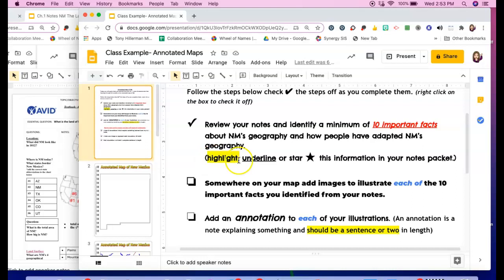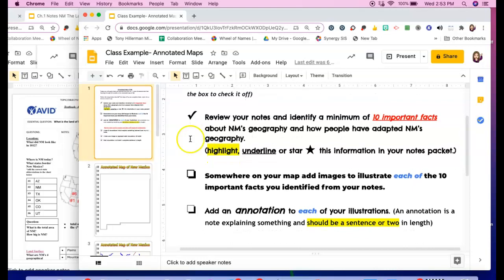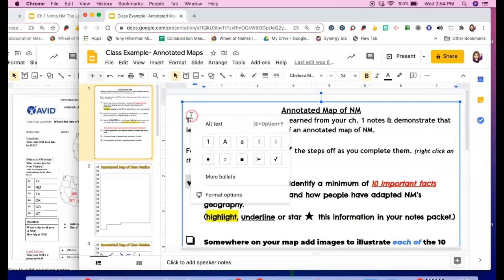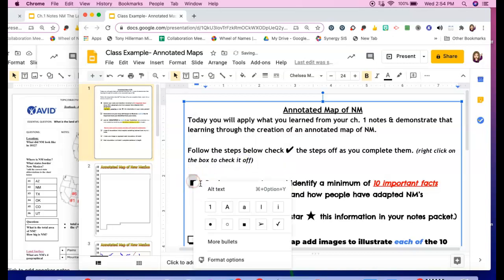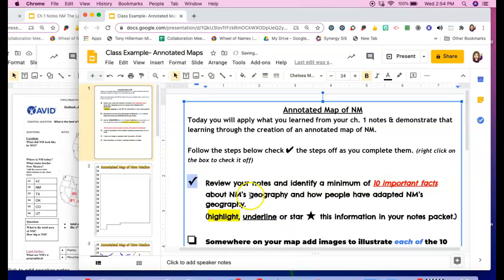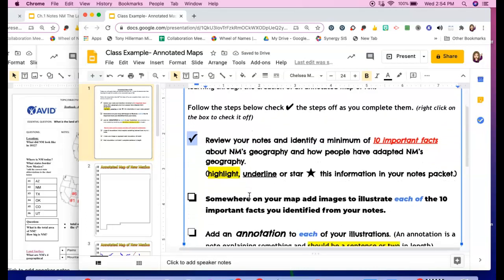I suggest that you highlight or underline or star those facts as you identify them, so it's easier for you to keep track of what you have used or what information you could still incorporate. To check off this checklist, if you right-click on the bullet there, yours was probably a box, it gives you the option to change it to a check mark. So that's how I did that there.